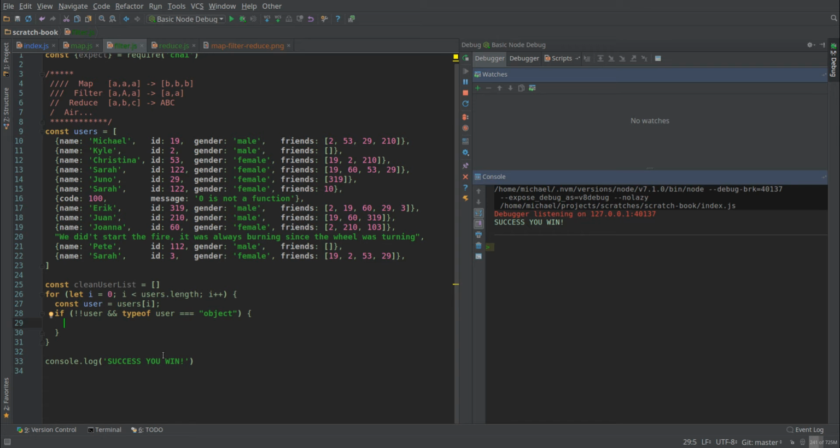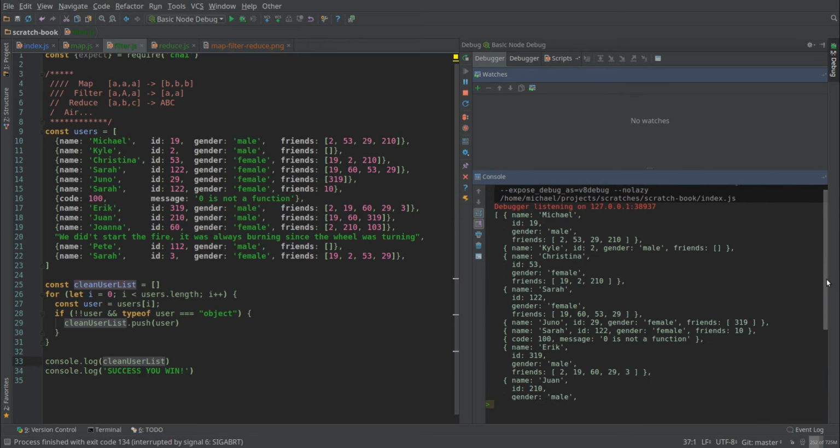So if we get a user that is an object, we want to keep it, but then also we want to make sure that it's not a string. Actually, we don't even need to do that because the string is not an object. So if we pass these tests, then we're going to push onto the clean user list. Now we'll come down here, we'll console log the clean user list. Let's take a look at it. And there it is. I'm going to scroll through it.